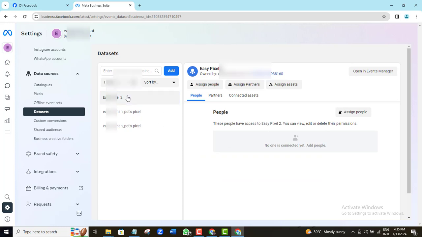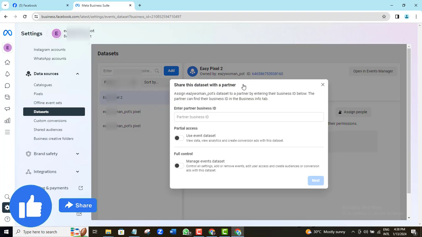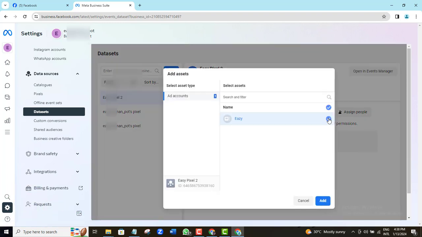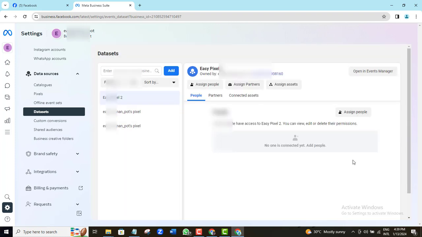And from here, you can simply select the pixel you want to use and go ahead to use it. So to do that, just select the pixel and then you can add people, you can add partners, or you can connect other assets like your Facebook ad to your new pixel that you just created. Also, you can go ahead and add this pixel asset to your website and collect events from your website for your ad activities.